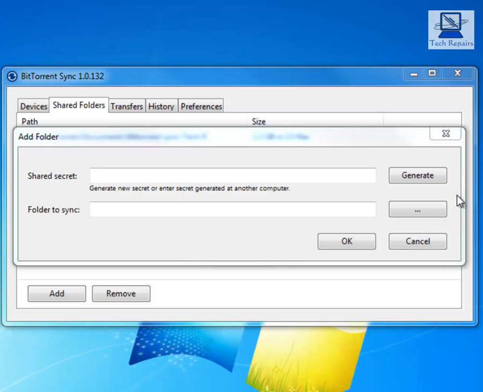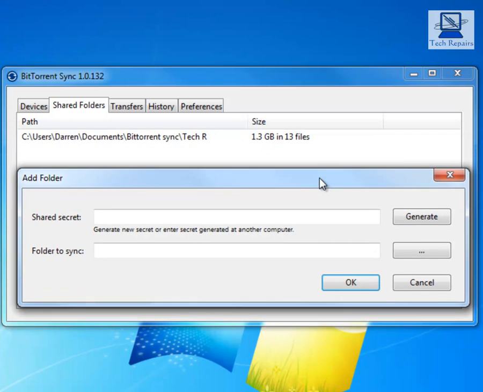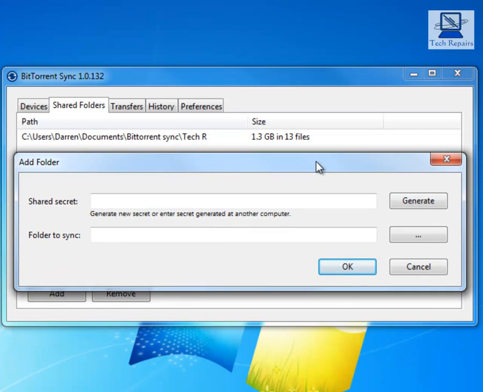The only downside to it is if you're sharing a folder with a group of people, and someone starts putting rubbish in it and it causes you problems, you can't actually ban that one person. You've got to regenerate a new code and then give the new code out to the rest of the people that are using it.